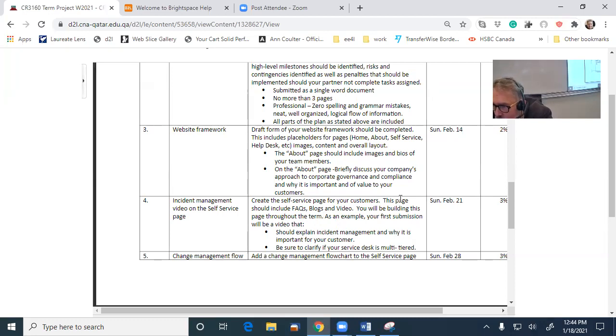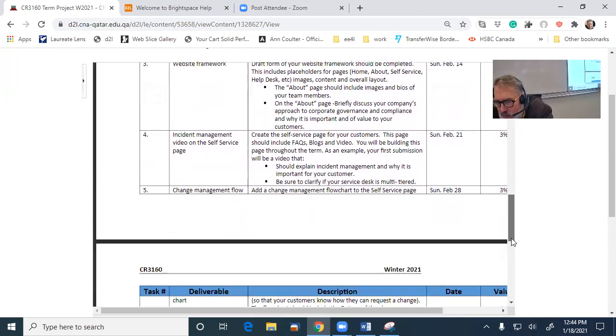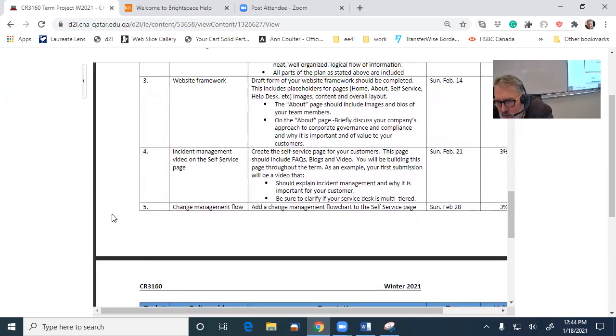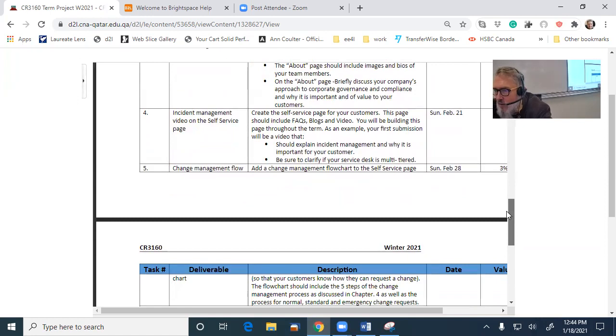Question is, can we use a video from the internet? I think what you're asking is, do we have to make a video or can we borrow one? So what does it say? Create a self-service page for customers. This page should have blogs and video. You will be building this page throughout the term. Doesn't say that you have to create a video. Okay, so somebody's going to bush lawyer me out of that. So yeah, okay, you have to have a video there.